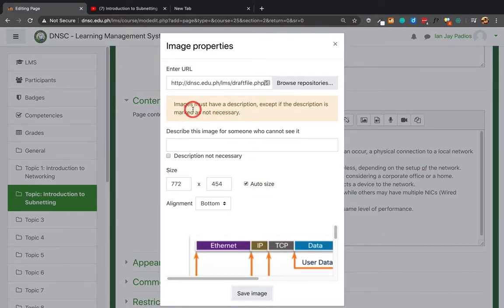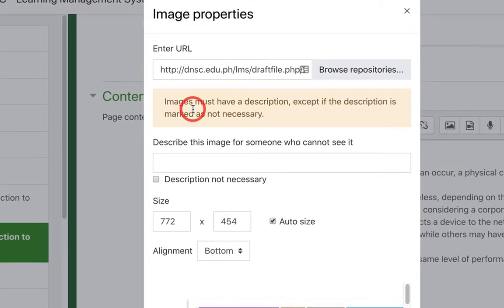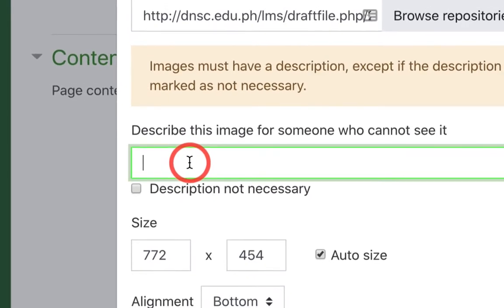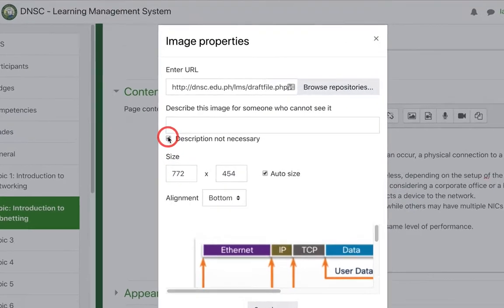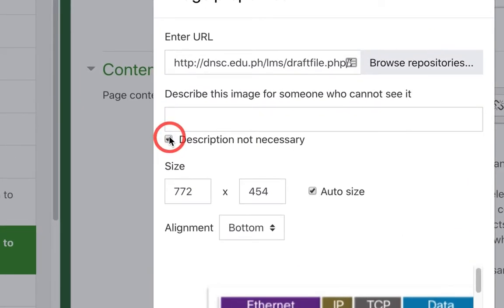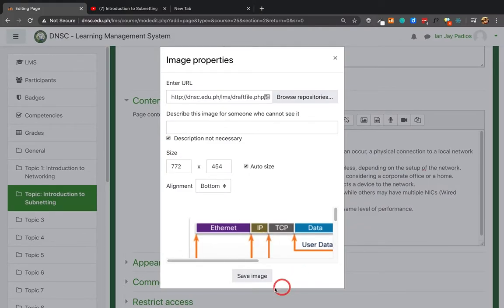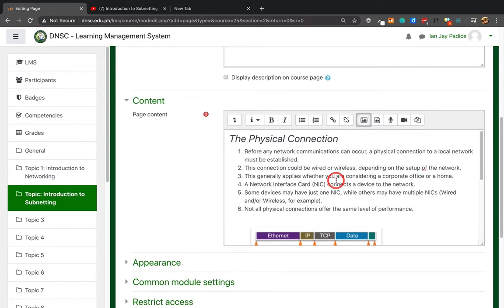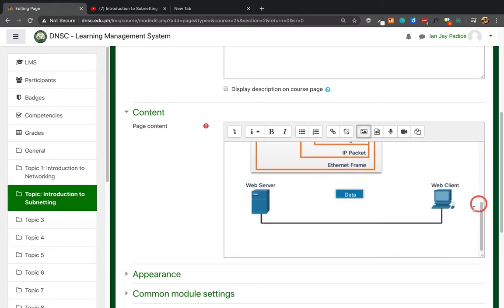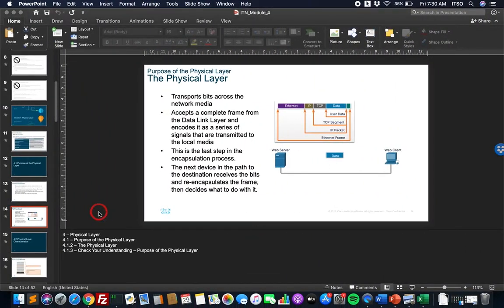Oh, it says images must have a description except if the description is marked as not necessary. So if you want to put a description to the image, you can put it here or just ignore it. So just click this one to ignore. Description not necessary. Then save image. So you have now our image. Okay, so let's try to put some more content.